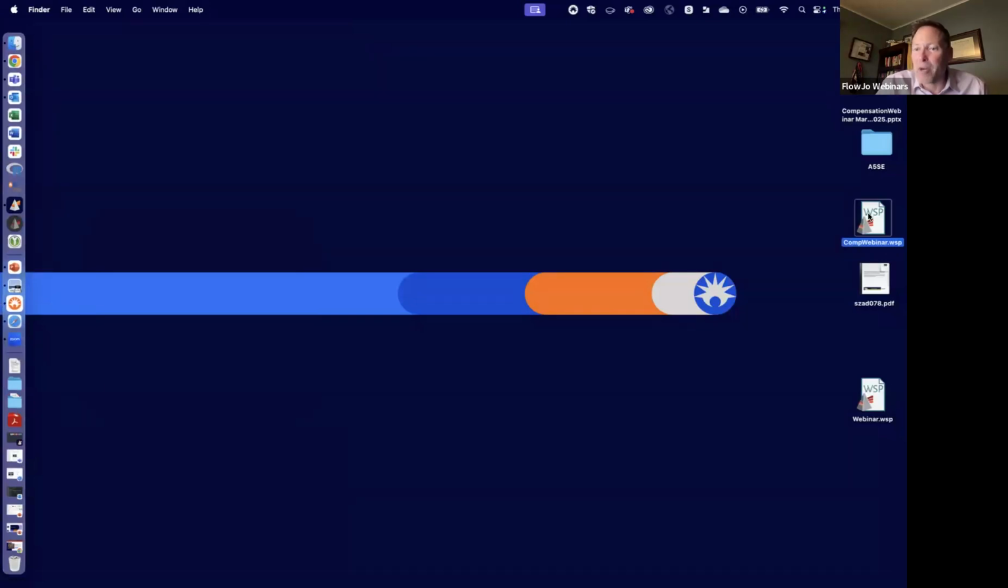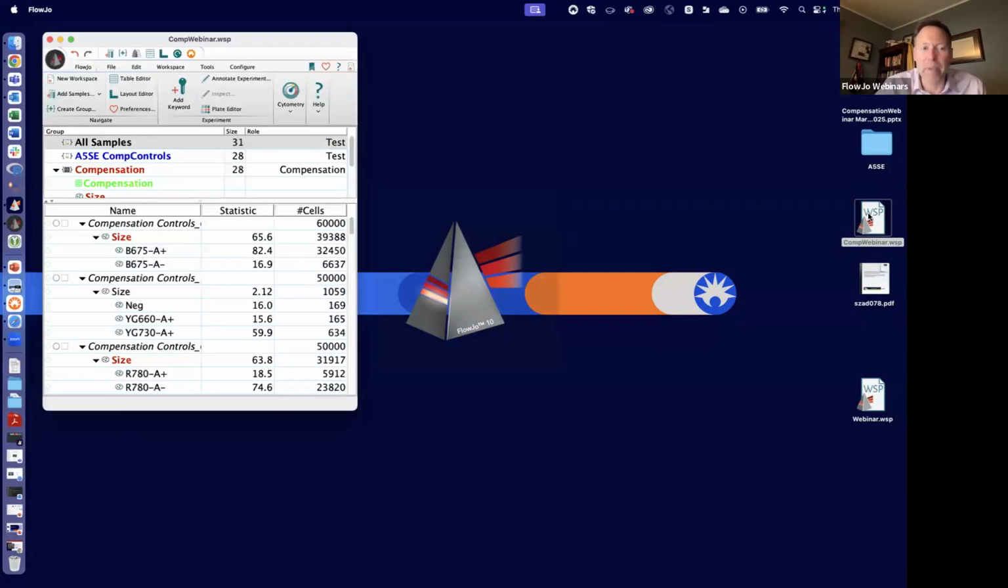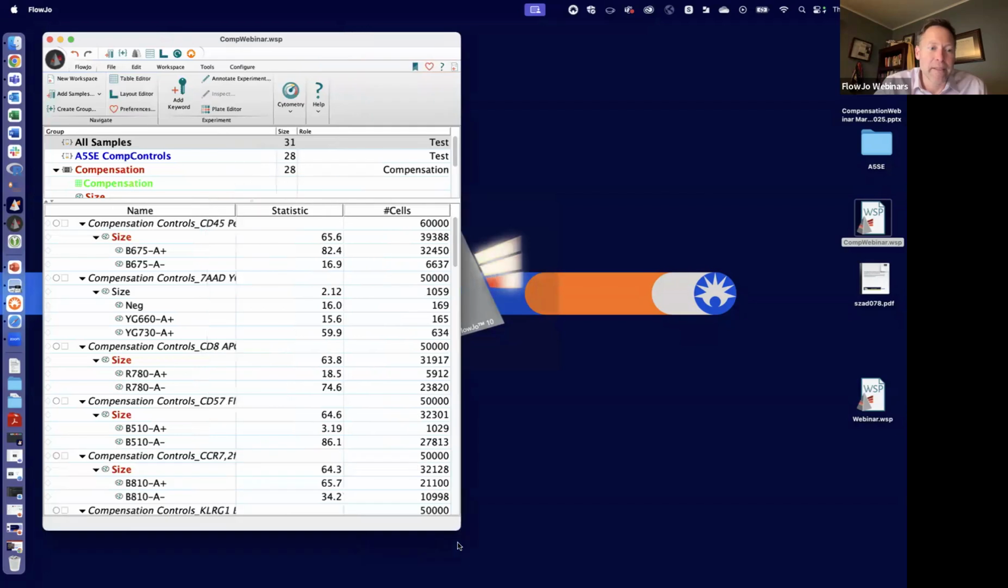And open up the saved comp webinar workspace, just to point out that each time that you run one of those, it makes a new matrix, and then you can compare them. So this should be brief, and then I'll run 5 minutes over, and I will give you a preview of how the same panel looks in V11.